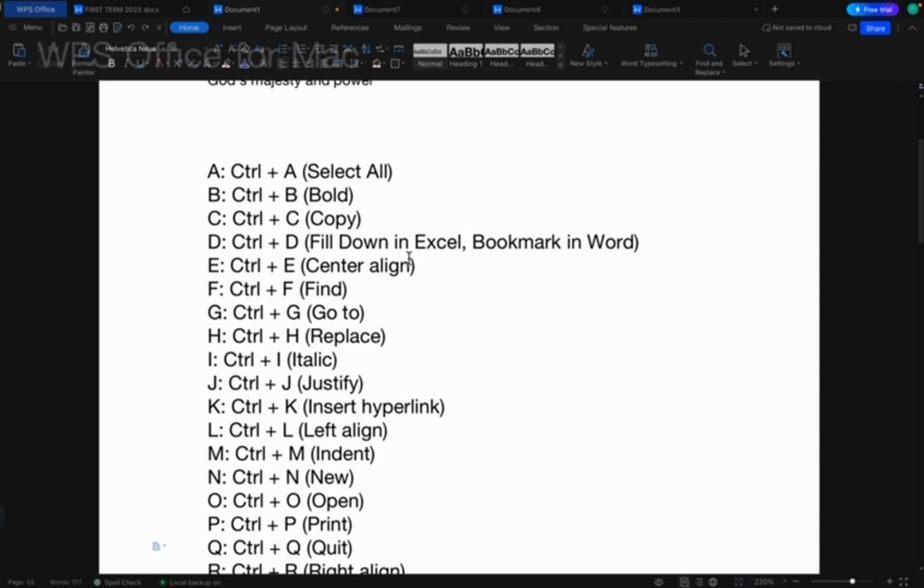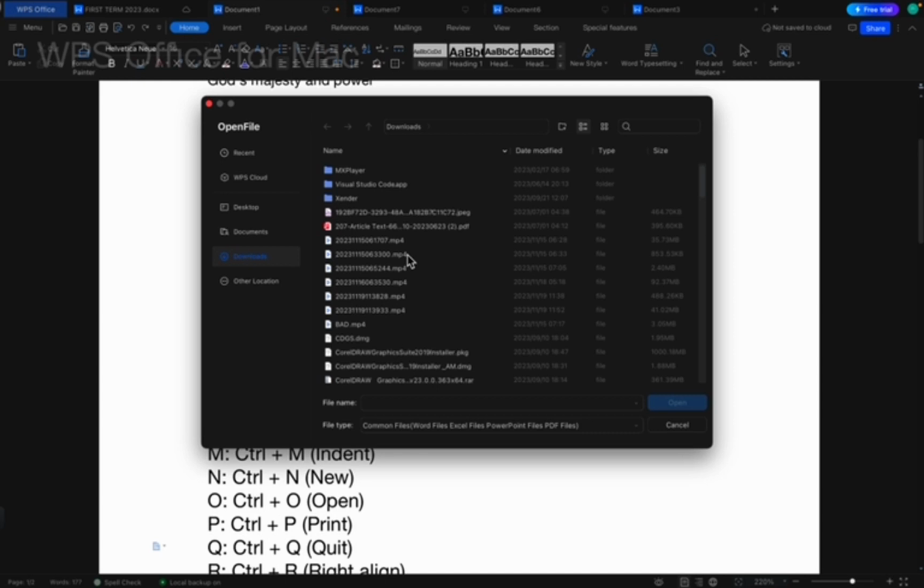Now we have Control O. Control O is to open an already existing file, to copy something and paste into the Word document where you are already creating your document. So you need to just select one of the documents and click on Open.